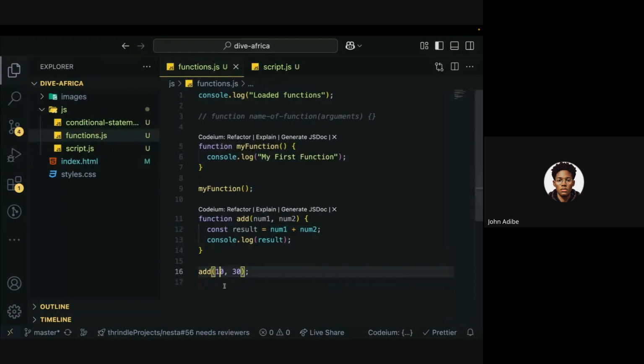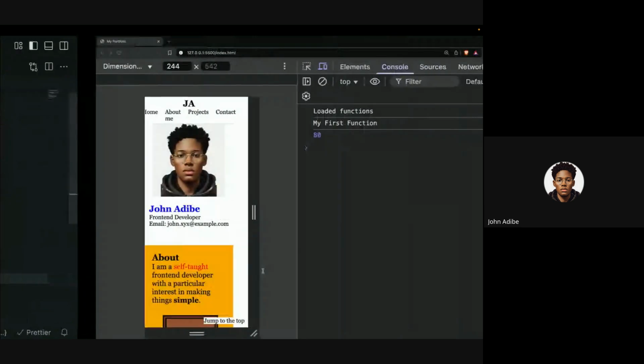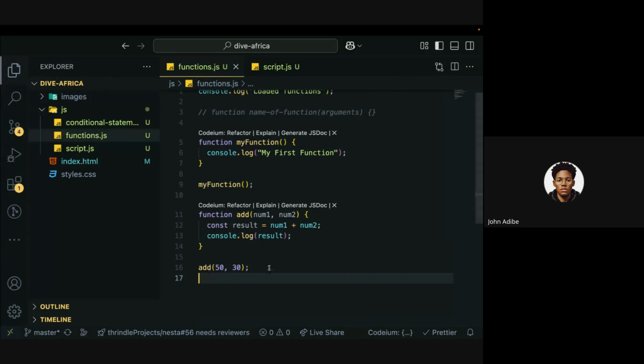So whatever I change here, if I say this to be 50, what will I get? 80, because 50 plus 30 is what? 80. Okay? So this is how to pass arguments down to a function.